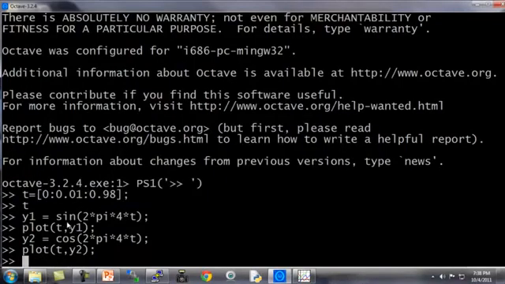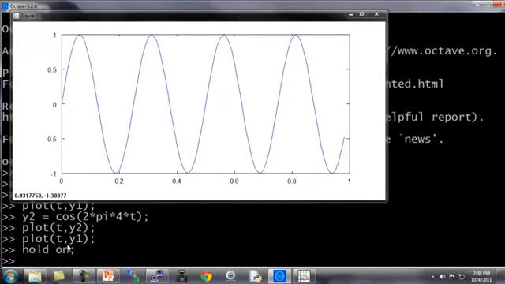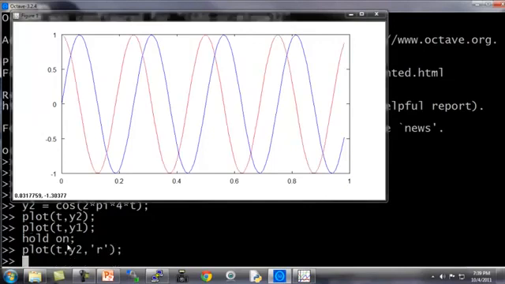Now, what if I want to have both the sine and the cosine plots on top of each other? What I'm going to do is I'm going to type plot t comma y1, so here's my sine function, and then I'm going to use the function hold on. And what hold on does is it causes Octave to now plot new figures on top of the old one. And let me now plot t, y2. I'm going to plot the cosine function in a different color. So let me put an r in quotation marks there, and instead of replacing the current figure, I'll plot the cosine function on top, and the r indicates that I want this in a red color.